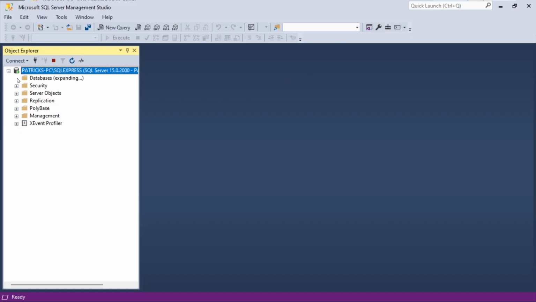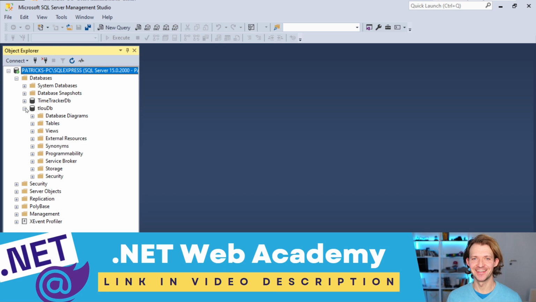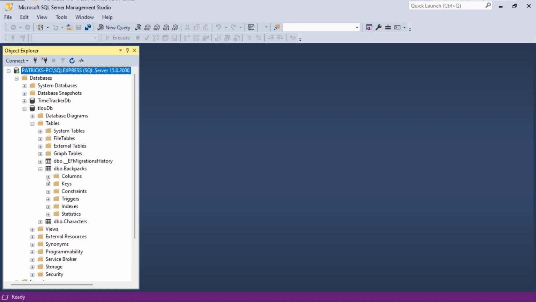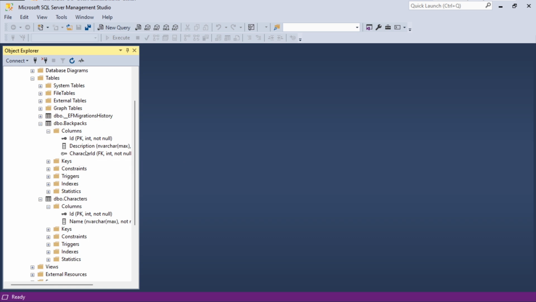There we are. Let's have a look at the databases. You can ignore the time tracker database. This is from my .NET Web Academy here. But now our TLOU database. Let's have a look at the tables. Great. Backpacks. Awesome. Characters. Let's test this here real quick.